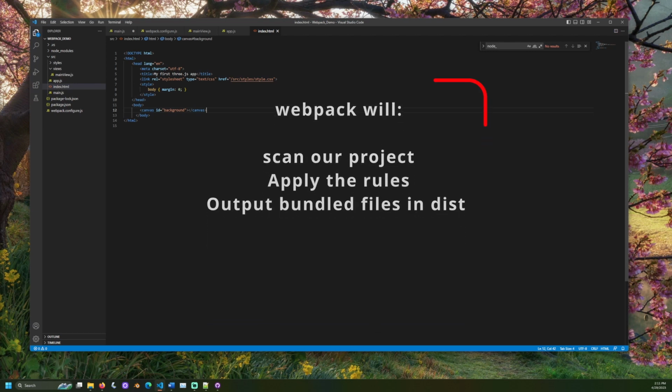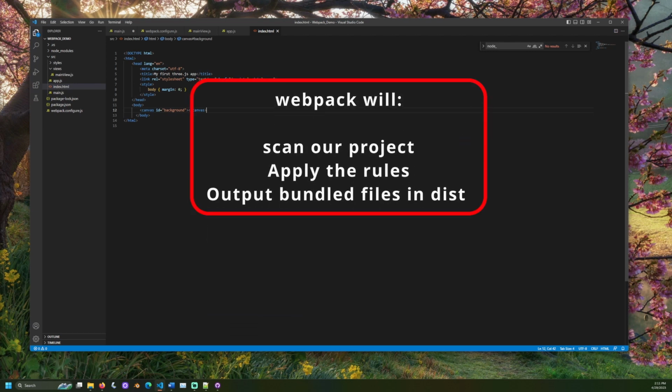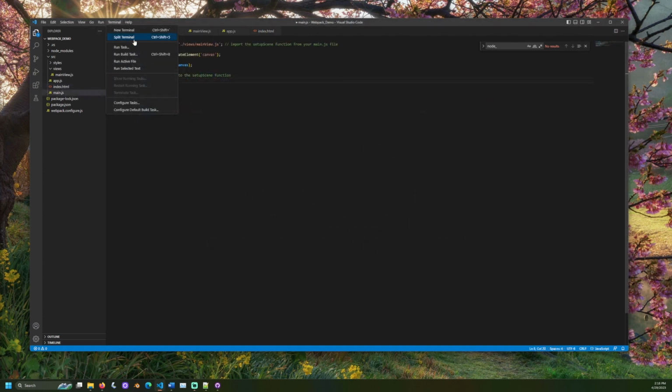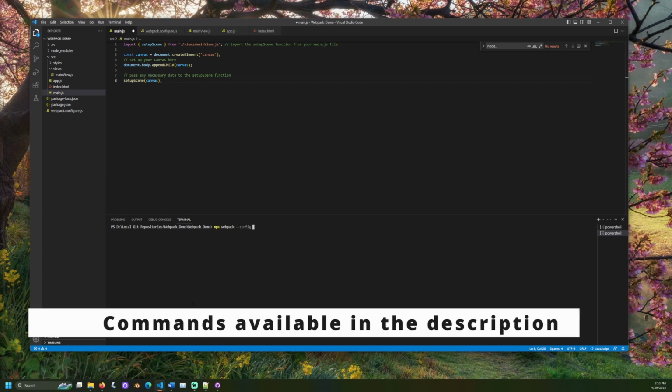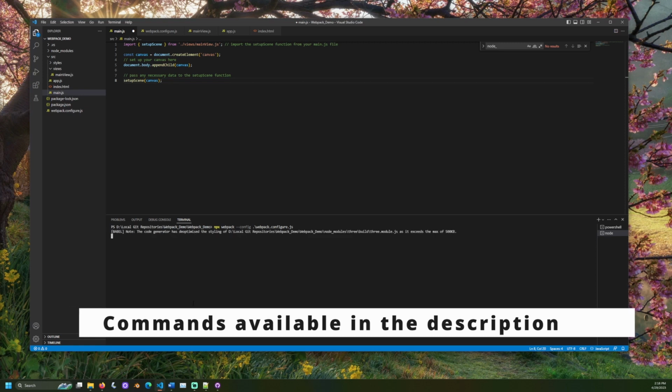This will scan our project, apply the rules we set up, translate JavaScript and HTML files, and then output new bundled files in the dist folder, ready to be sent to the browser. To do this, open a terminal window and navigate to the root of the project. Run the webpack command with the config option and set the configuration to the webpack-config.js file we set up. With npm, the command would look like npx webpack --config webpack.config.js.